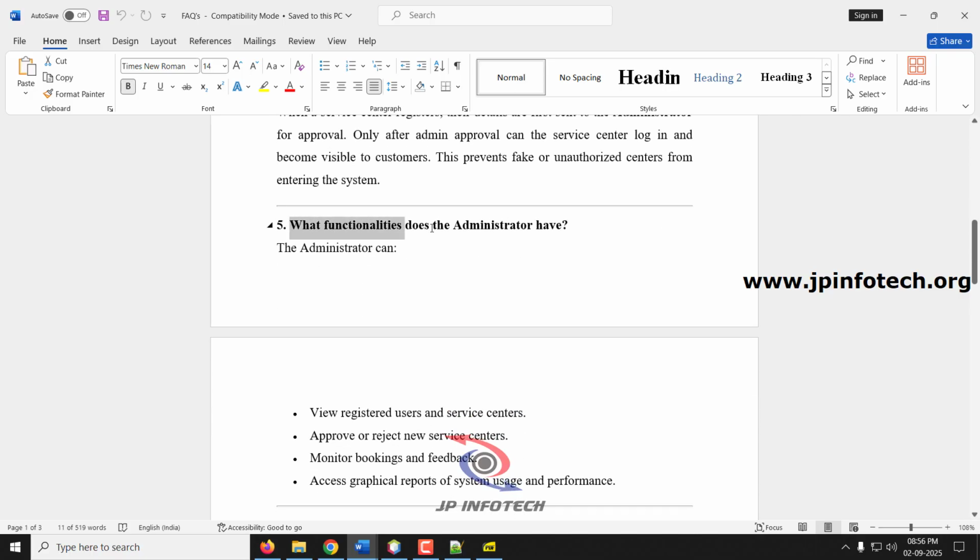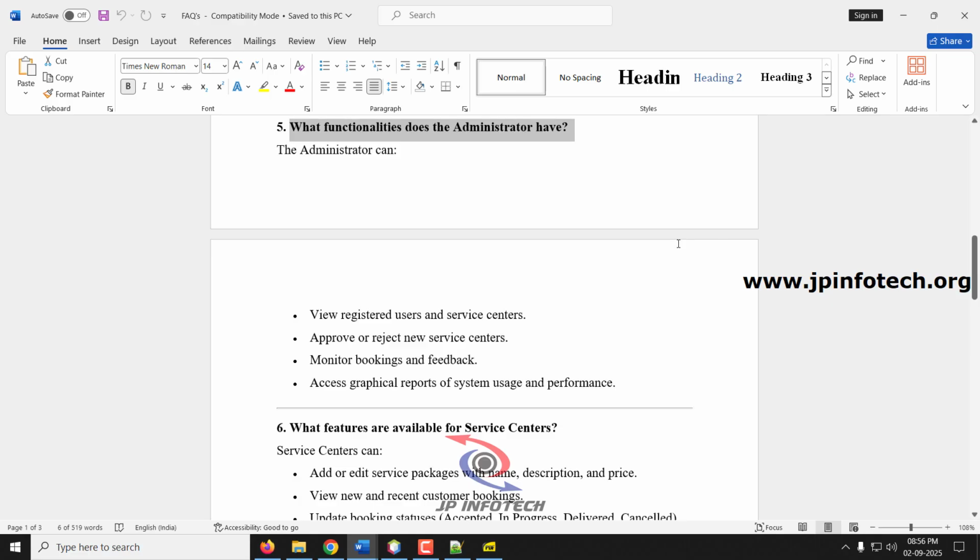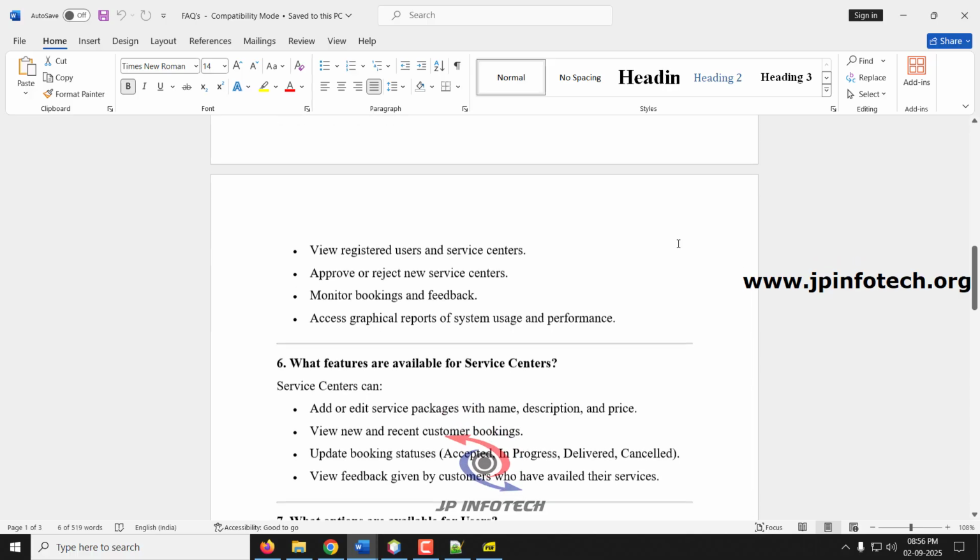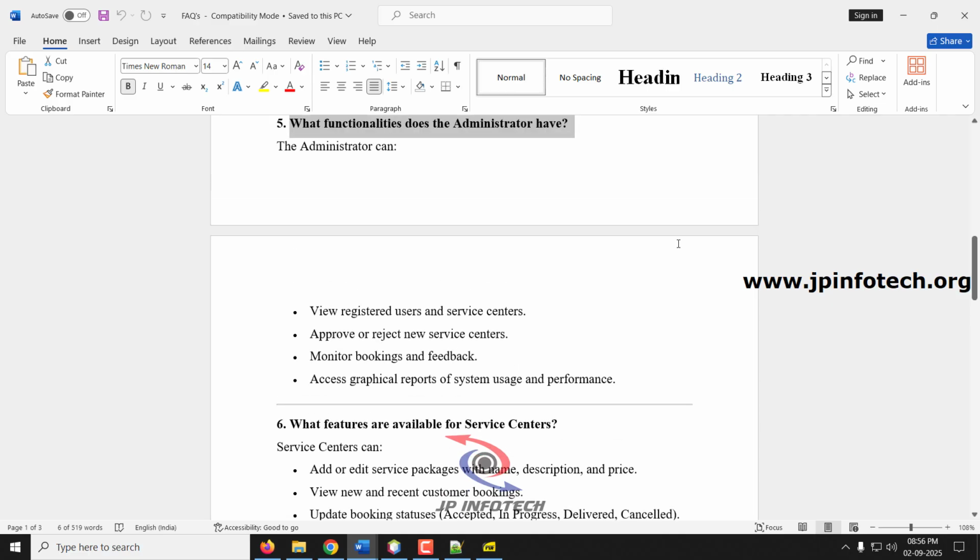Next question, what functionalities does the administrator have? The main functionality of the administrator is to approve or reject new service centers. They can view the registered users, the approved service centers, and rejected service center details. They can see the booking feedback details. They can see the complete graphical reports with the system performance.